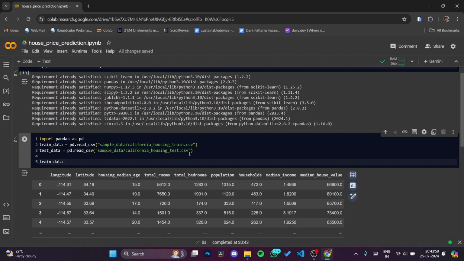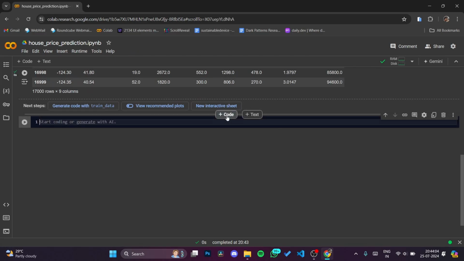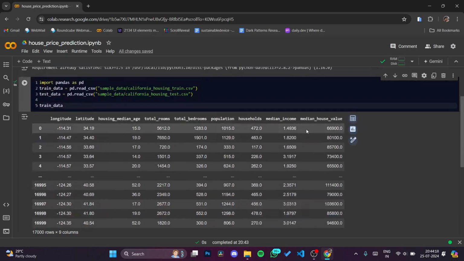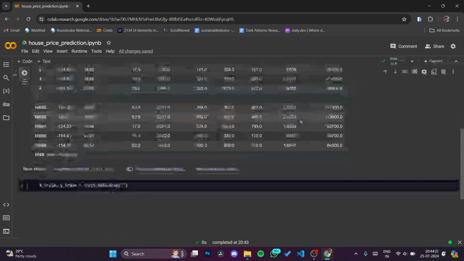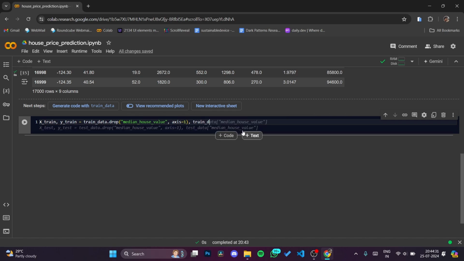Okay, so as we're getting the training and testing data separately, we don't have to split them. So we can just go ahead and start writing x_train, y_train. x_train will be train_data.drop. Now the last column name, which is this one, let's copy this, and the axis will be 1, and the y_train value will be train_data median_house_value. Now the same will go for this testing data as well.